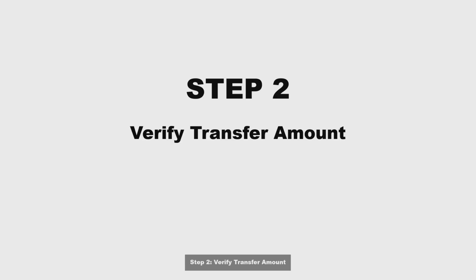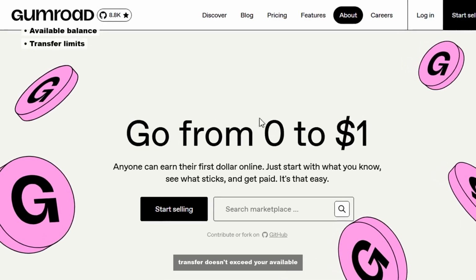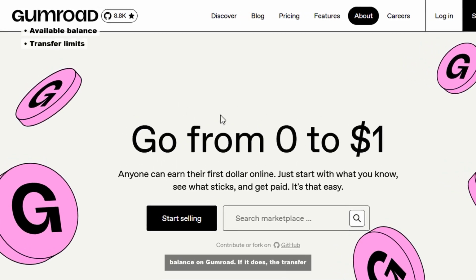Step 2. Verify transfer amount. Make sure that the amount you're trying to transfer doesn't exceed your available balance on Gumroad. If it does, the transfer will remain pending.